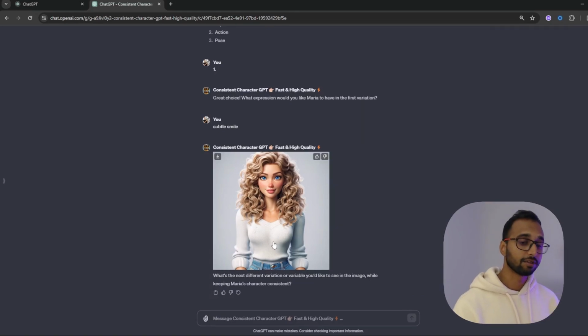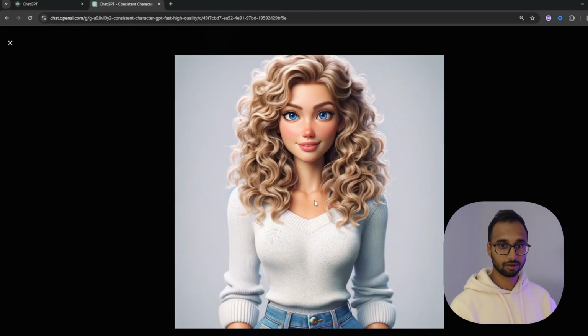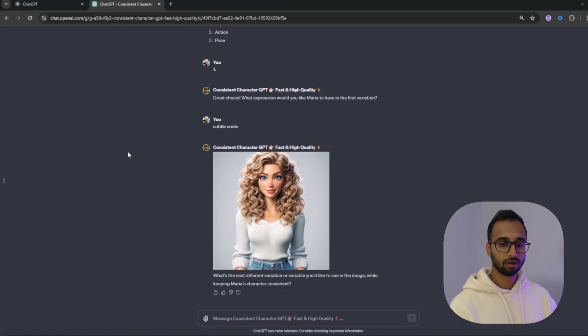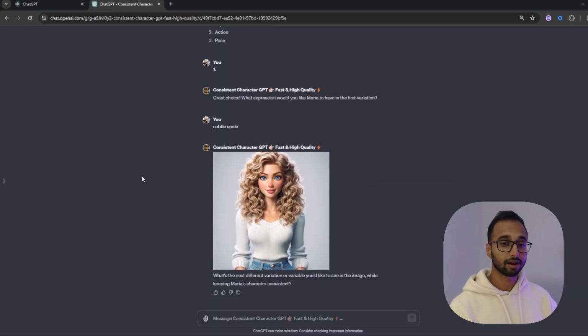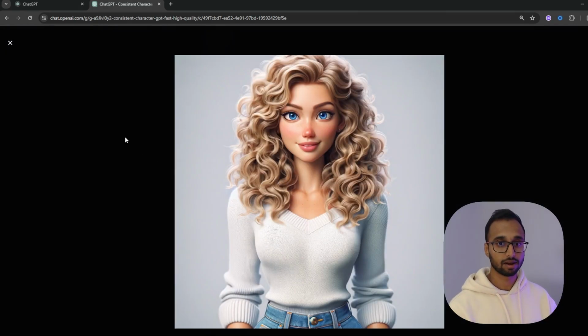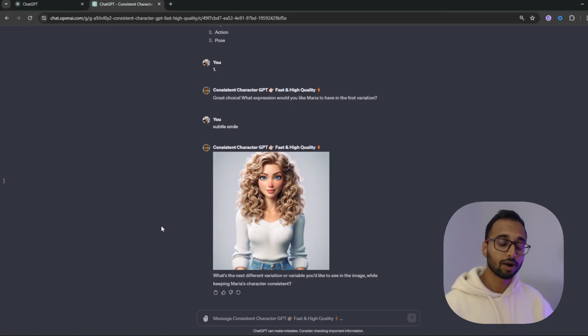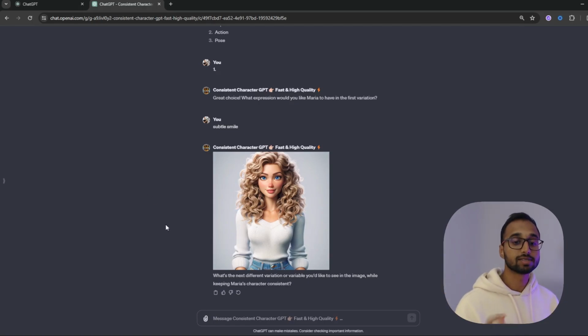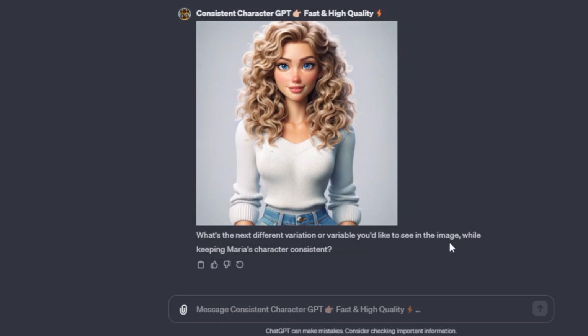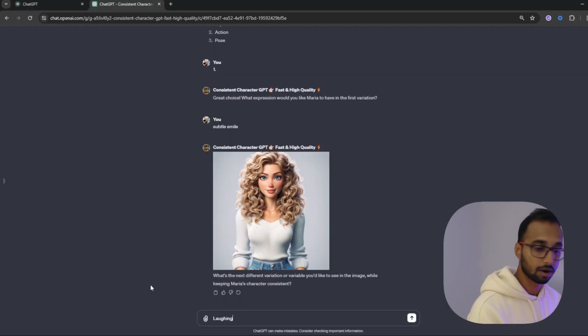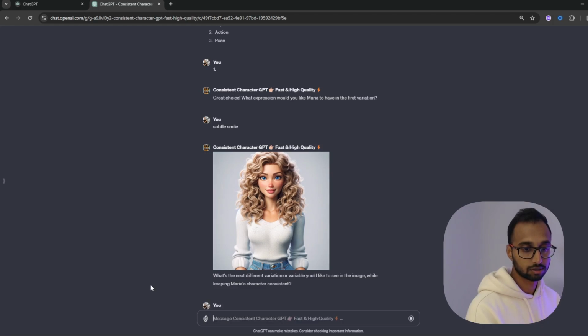All right, so I have the first variation of Maria with a subtle smile and it looks perfect. You see? So it is the exact same character, right? Kept the character consistency very, very well and followed it very closely. All right, so now we can do the second variation. So it's gonna ask me what's the next different variation or variable you would like to see in the image. So I want to see Maria laughing in this image.